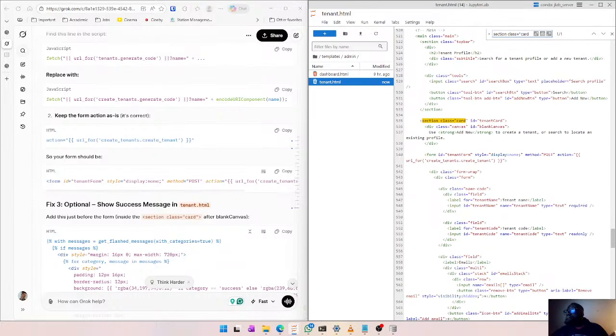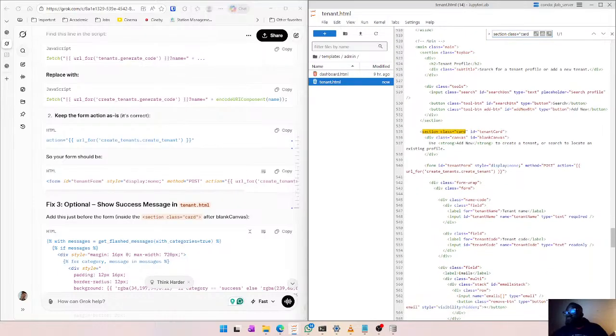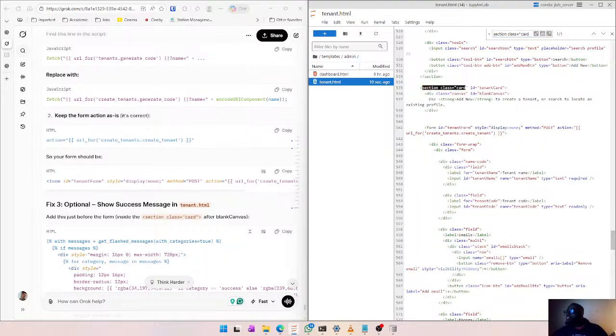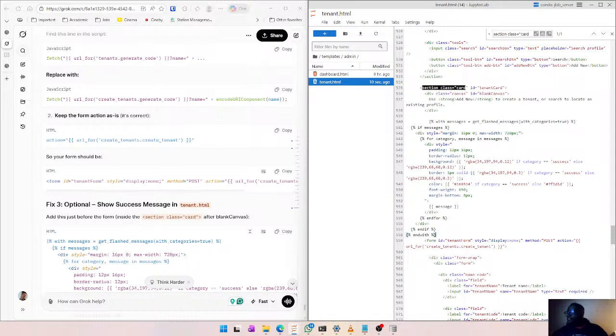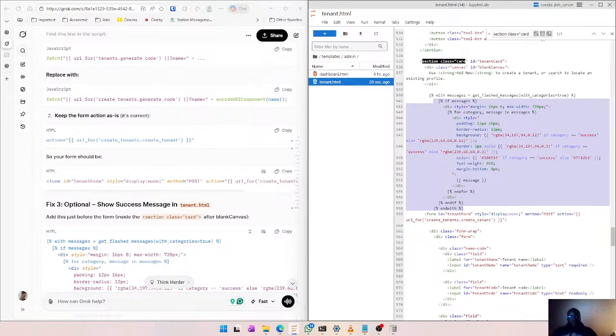Inside the form section class card, just before the form inside it. Okay, so here, add it here. Let's see how that goes. All right.